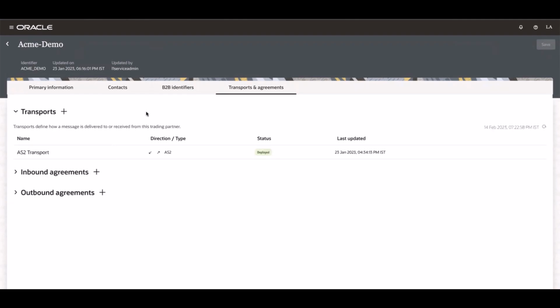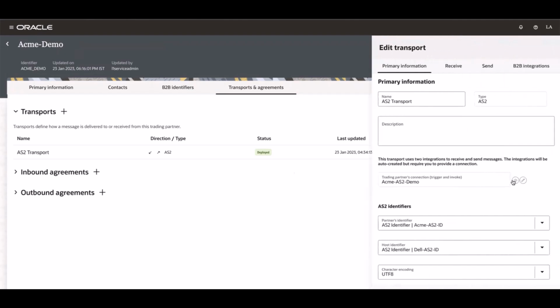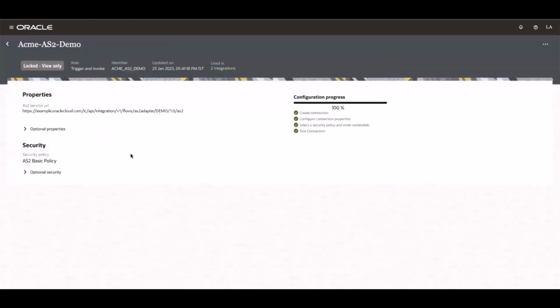Talking about the transports, another important B2B component is the support of the AS2 protocol. Let's look at the AS2 adapter configuration. This is in our connection section, and it still houses all the basic AS2 configurations such as the AS2 URL and all the security parameters that come along with it.